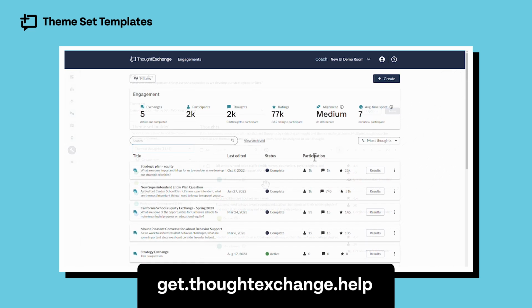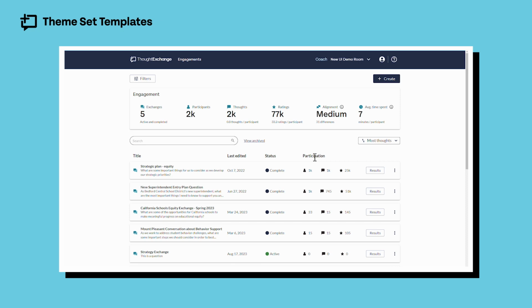get.thoughtexchange.help. So that's a quick overview of how to work with theme set templates. This is a feature that can save leaders loads of time and create more consistency in working with results across exchanges.